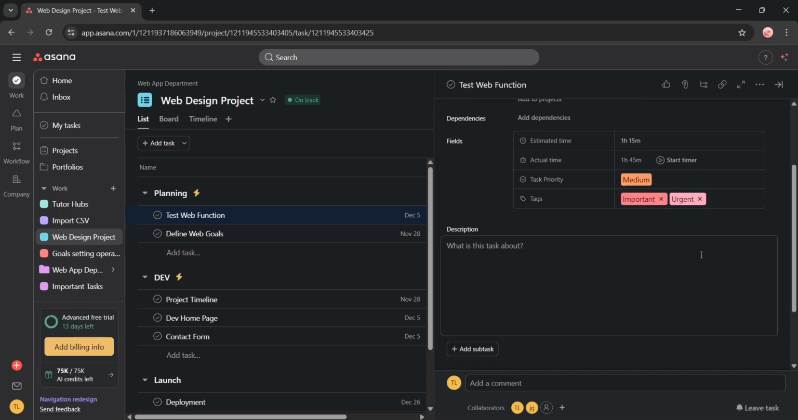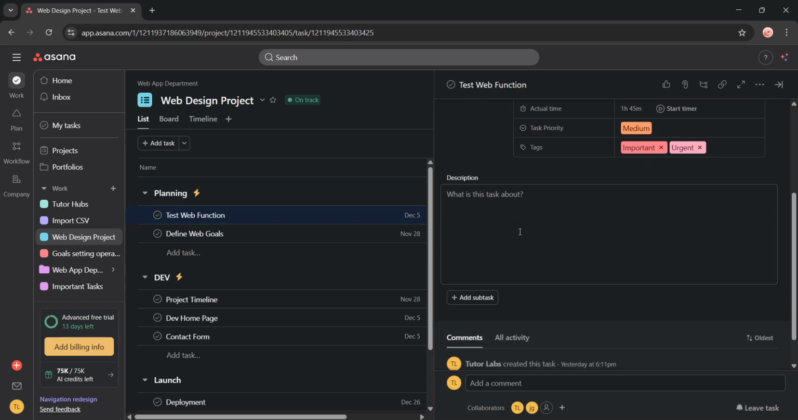Now look for the description field on the right side of the task details pane. Click inside this field to activate it. The description area is perfect for storing detailed notes that provide context or instructions for the task. For example, you might type something like, check the web function response time and error handling. This gives you a permanent record that stays with the task.